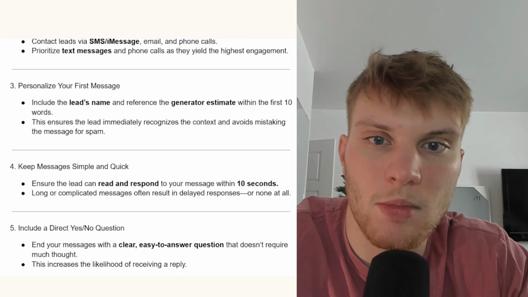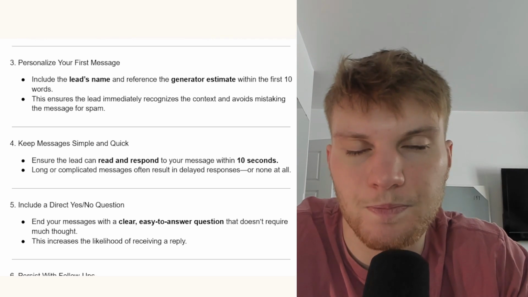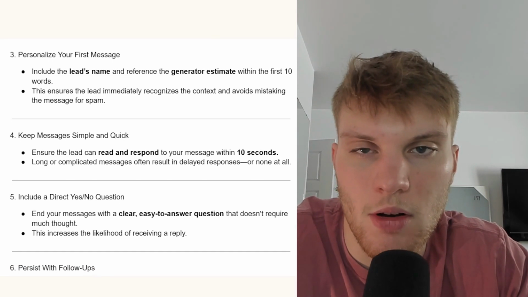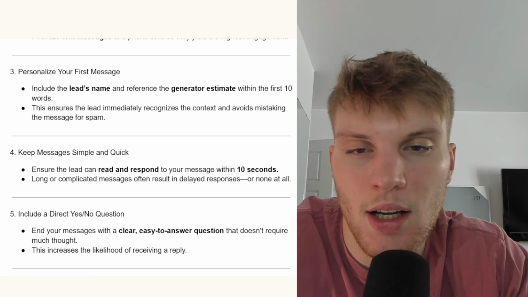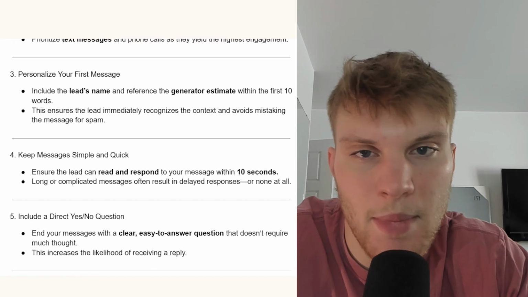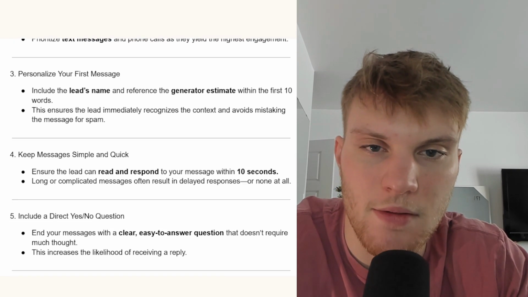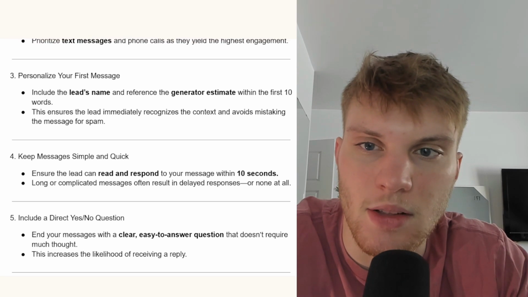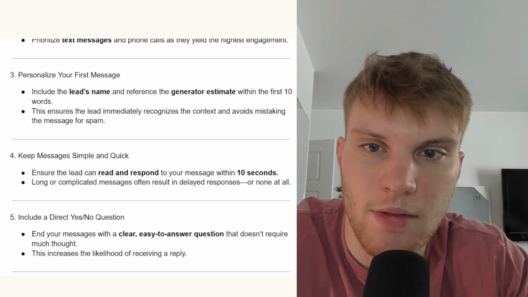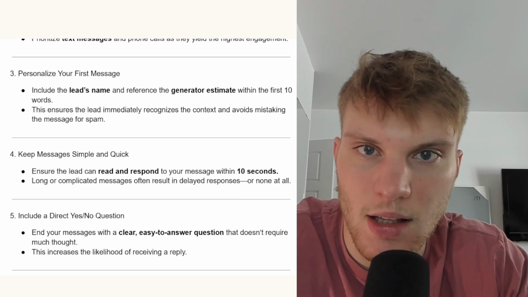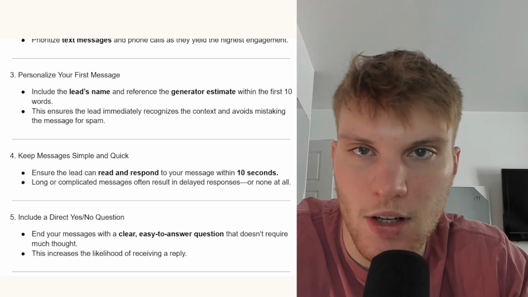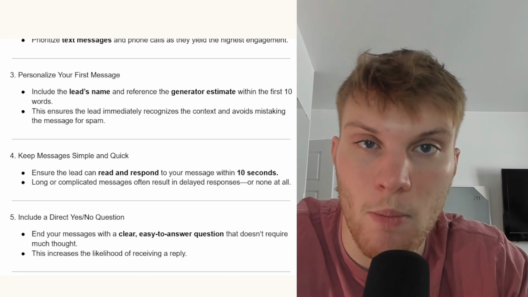Number 2 is use multiple communication channels. You want to contact these leads first with a phone call, and next with a text message, SMS or iMessage. Texting from an iPhone, if you have an iPhone, is usually better. You usually get better response rates on that because when people see a text from an iPhone, they know it's not just some automated bot or something like that. But either way, make sure you're calling these people.